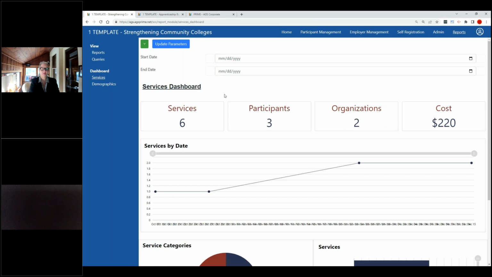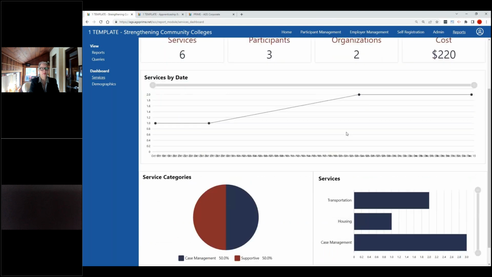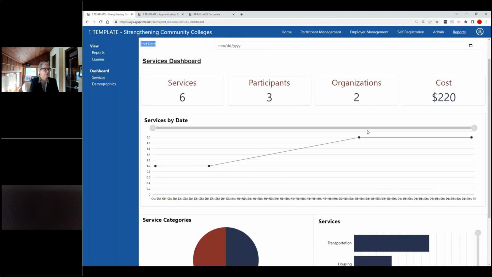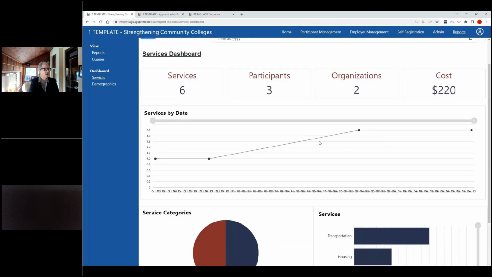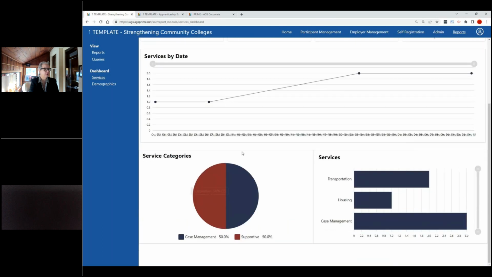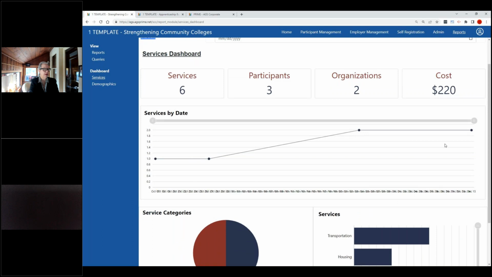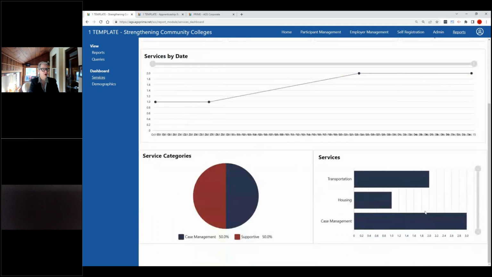So we always provide some sort of starter reports, if you will. They're live reports and they're running against your real data. The services dashboard report, we have our parameters built in right up here. In my demo system, I only have a handful of customers. So we're seeing some of our services by date, by organization. We allow you to keep track of costs.